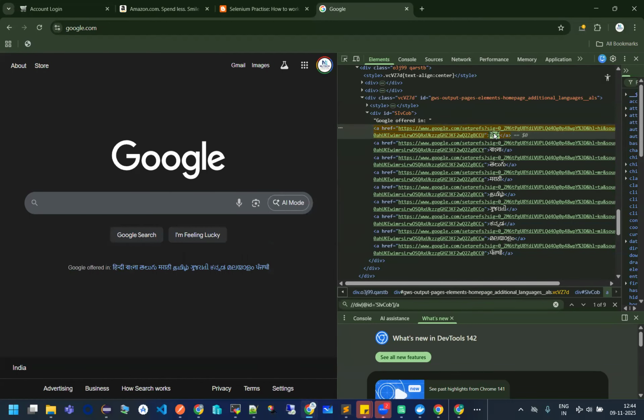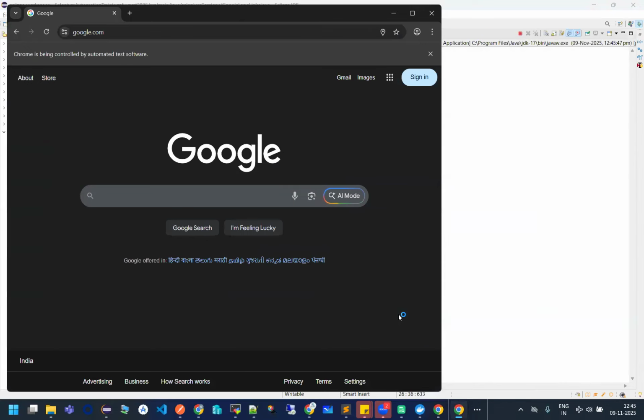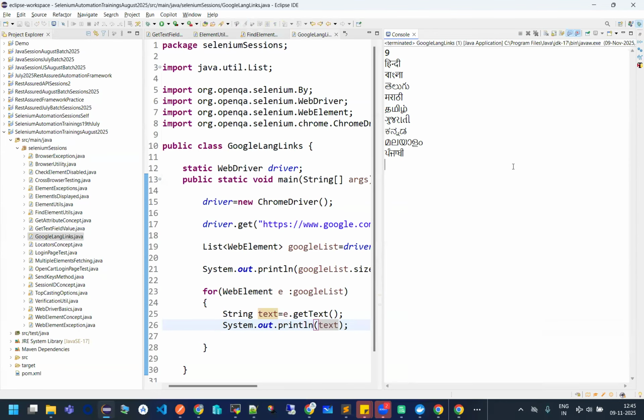Will this work or not? Let us see. Right click, run as, and that's it. It just opened this. It will surely locate the elements, but let us see what is there in the console. Can you see, guys? First of all, the size got printed, and then perfectly all the languages got printed here: Hindi, Bangla, Marathi, Telugu, Tamil, and all these things.